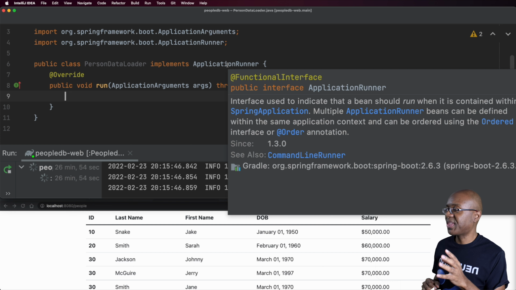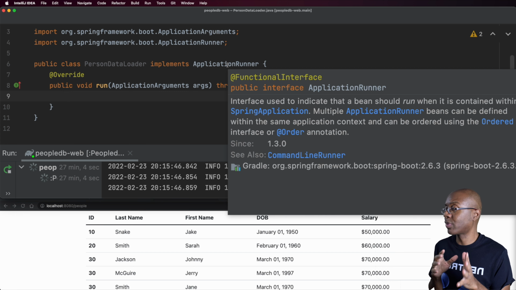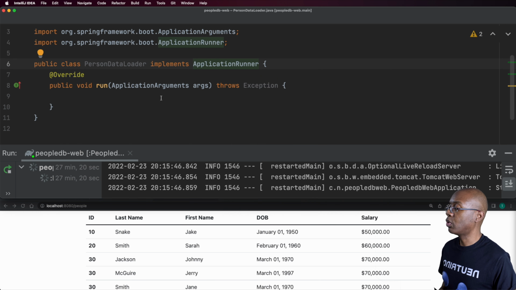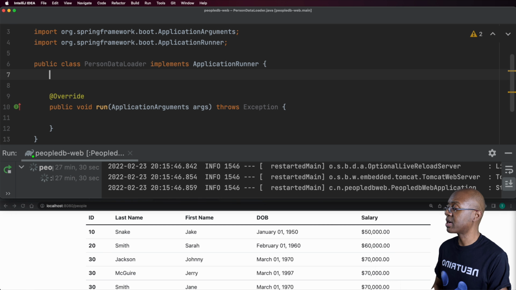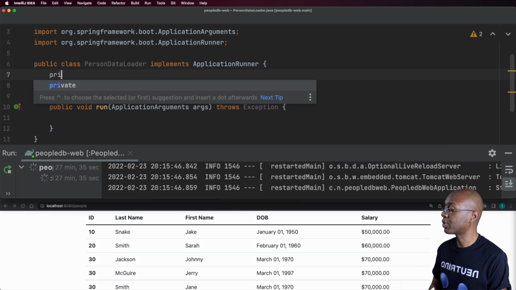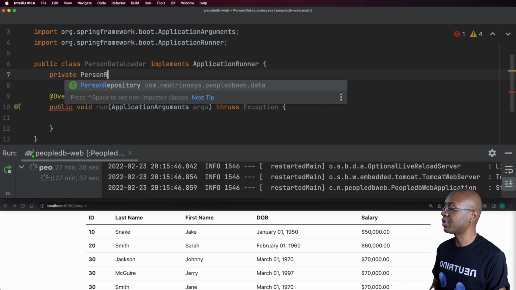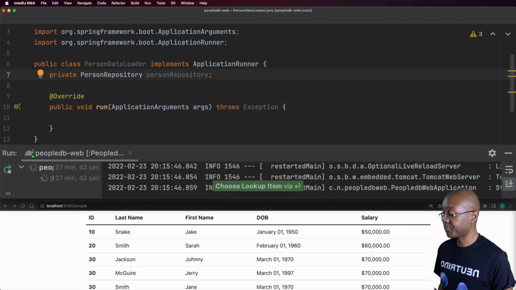And the setup thing that I want to do here is to load our people data into the database if that data isn't already there, okay? So this is going to allow us to do that. So the way we will do this is a couple of things. First off, we're going to make a field on this class, and the field that we're going to put here is going to be a reference to our person repository. Okay, so we're going to make a private person repository field, and we'll just call it person repository, like so.